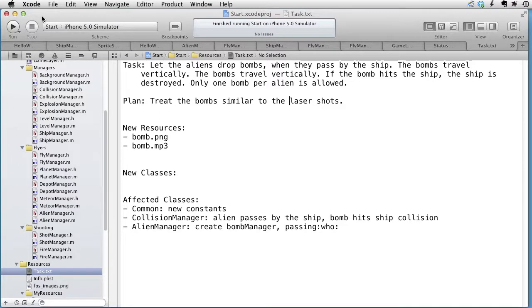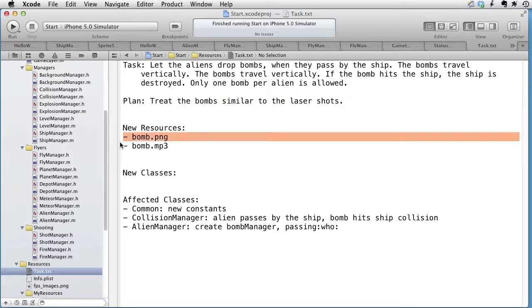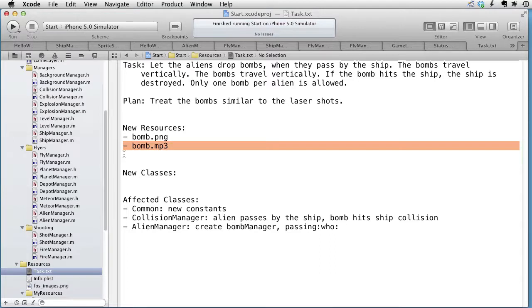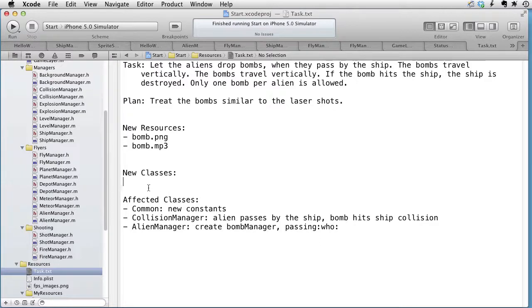We are inside Xcode. Our task is to let the aliens drop bombs when they pass by the ship. The bombs travel vertically. If the bomb hits, the ship is destroyed. Only one bomb per alien is allowed. Our plan is to treat the bombs similar to laser shots. The new resources that we will use are an image called bomb.png and a sound called bomb.mp3. We don't have any new classes in this lesson.